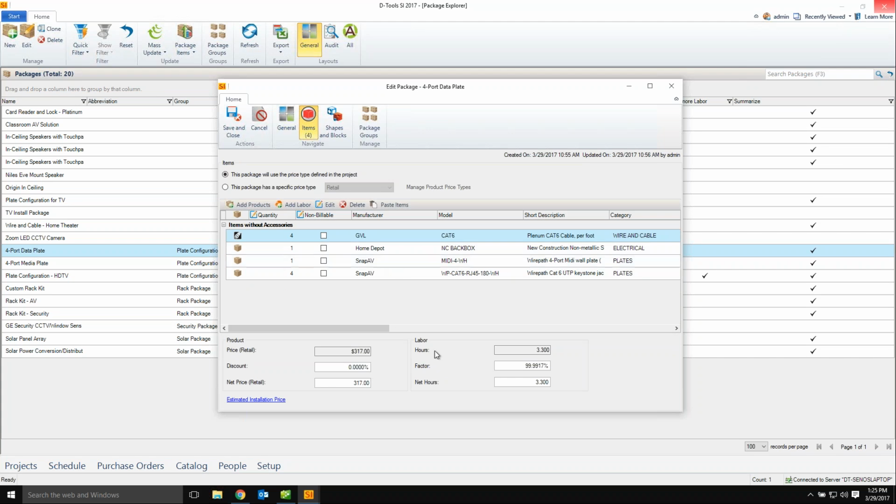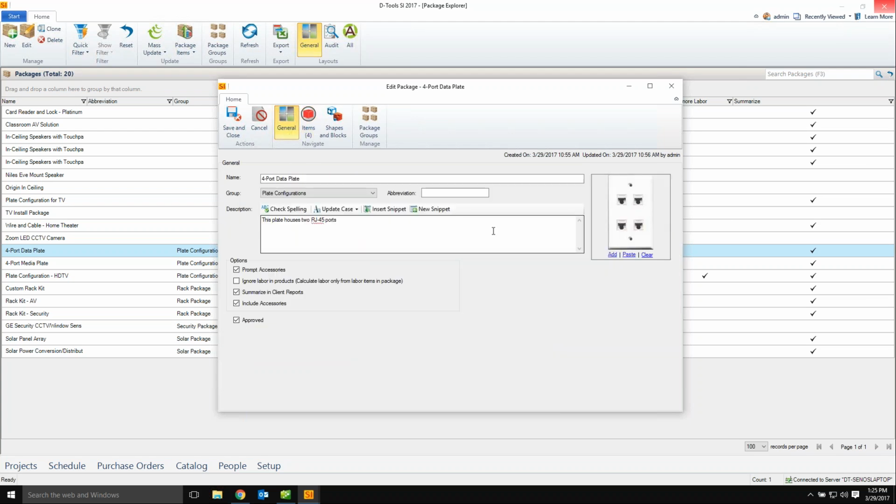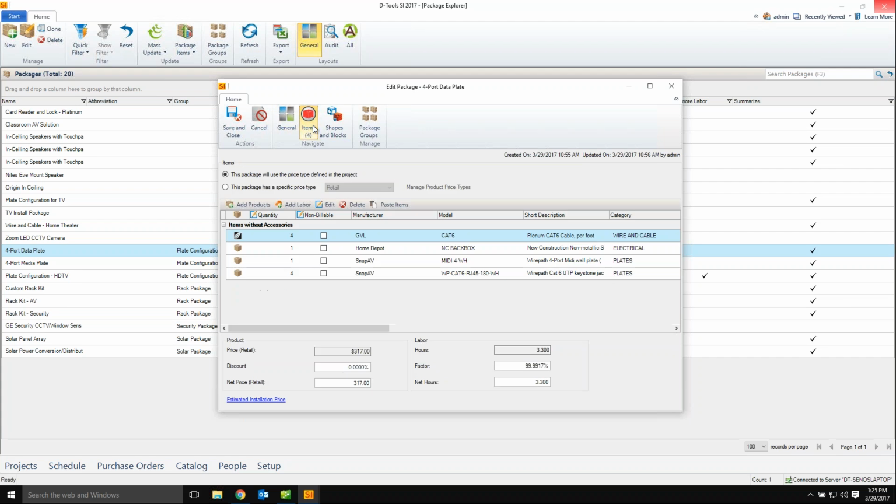Well, now what you can do, down here, if you'll notice, now we'll show you the labor hours. So you're able to see, in this case, 3.3 hours for this plate. That's what it's claiming, again, because it's adding up the individual labor for every product. And when you have multiple wires, maybe that's not the case. Maybe this thing should only take an hour, in your opinion, and that's all it should charge for.